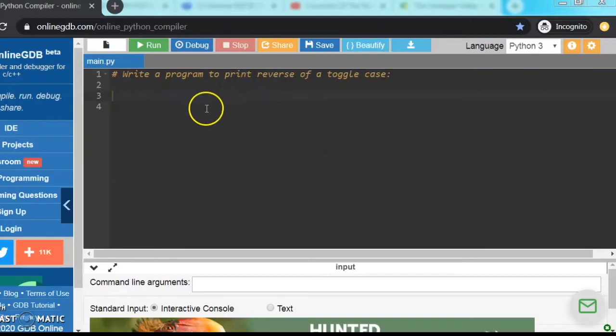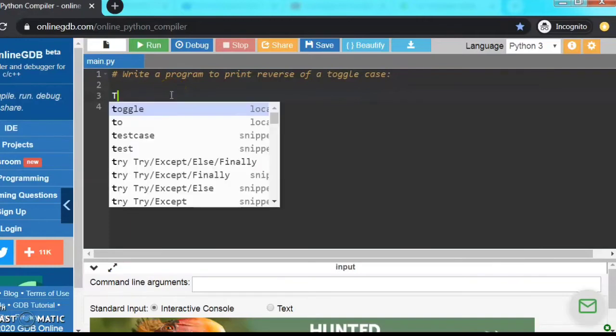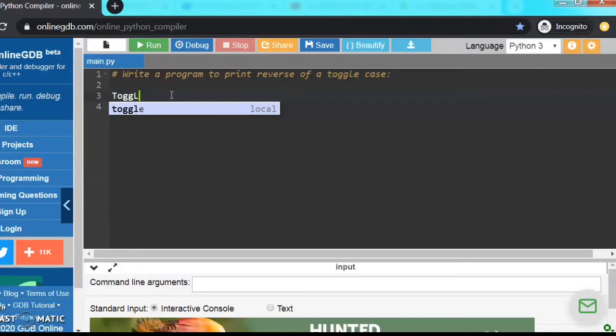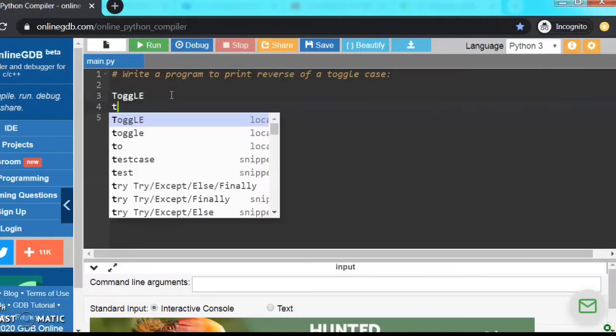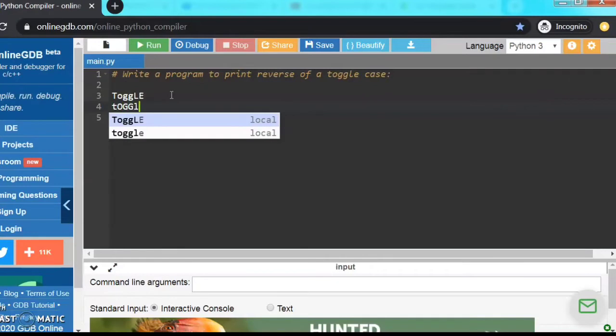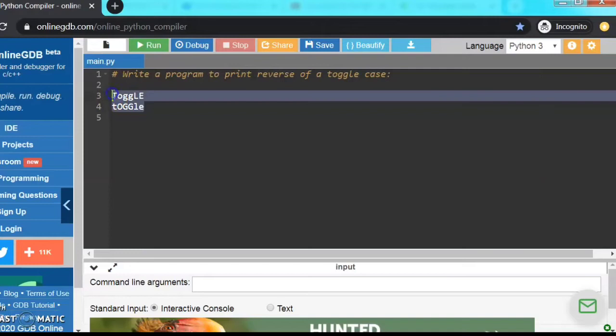Hello everyone, so today we're going to write a program to print the reverse of a toggle case. So what is the aim of this program? This program aims to print, if you write capital T, small o, double g, and capital L, E, then this will print small t, capital O, double G, and small L and E. So let's start writing the program.